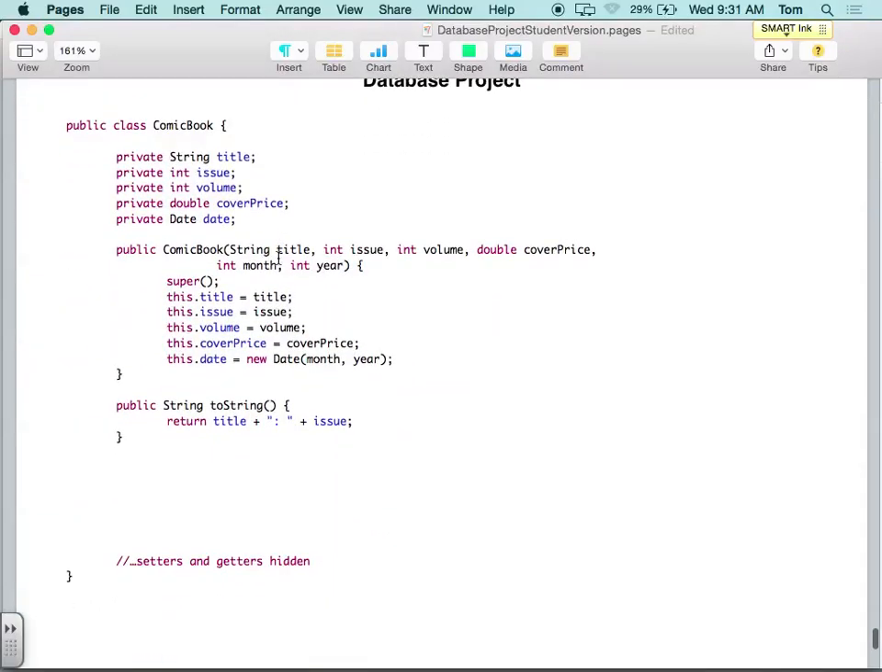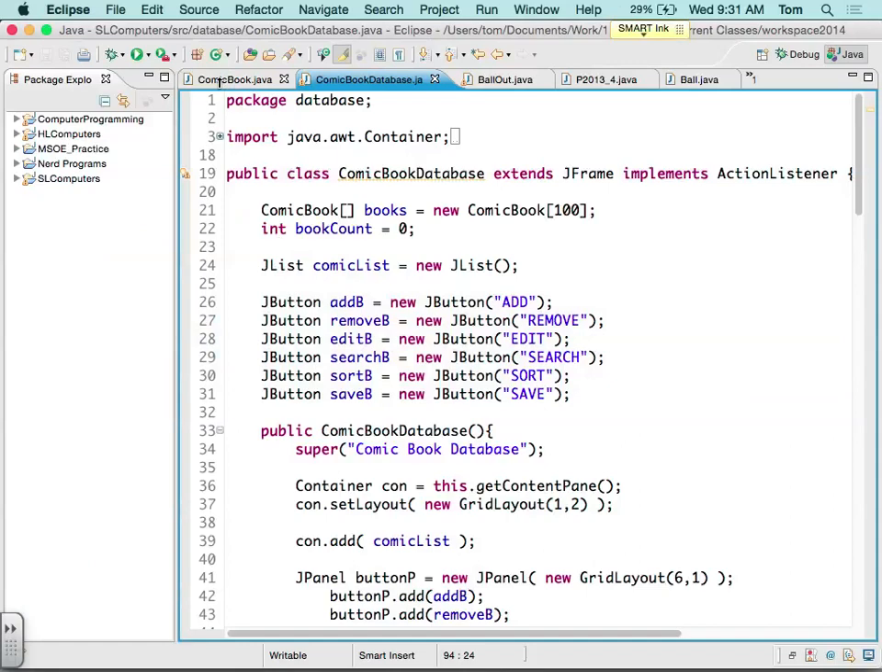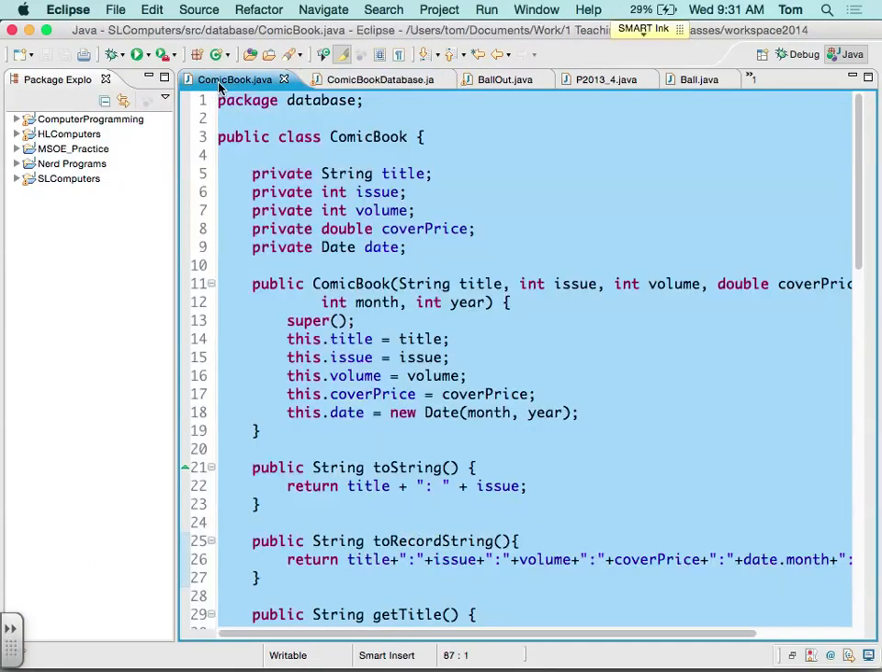And for me, it's comic book. For you, it would be something else. But what's that? The side that says comic book on the top.